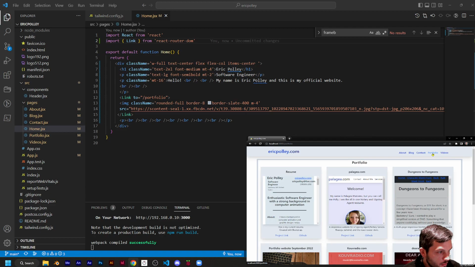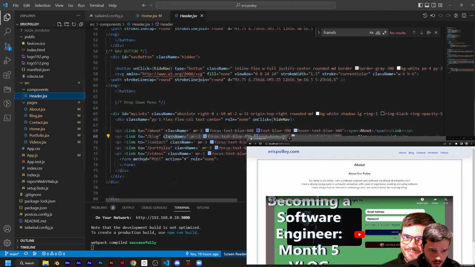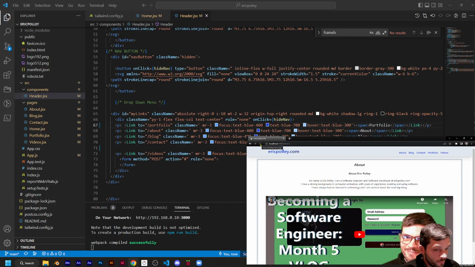Now what I could do is change the order of these links, and then after that I think this website is ready to launch. So inside of my header I would like portfolio to be first. Portfolio. And I need to refresh.